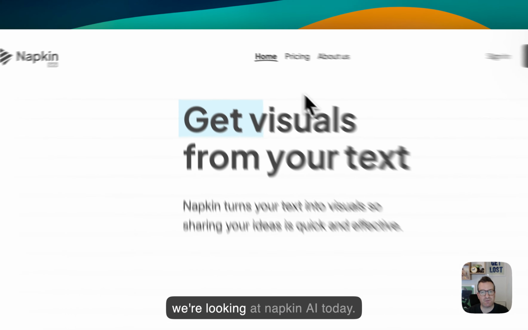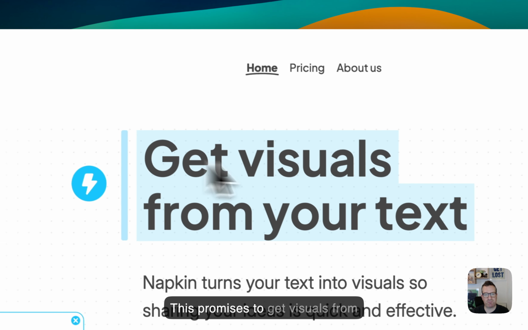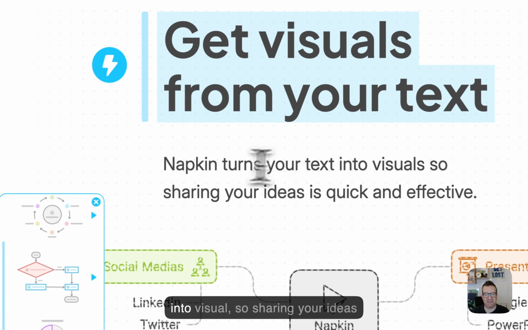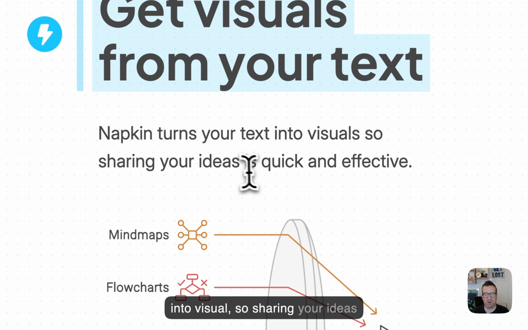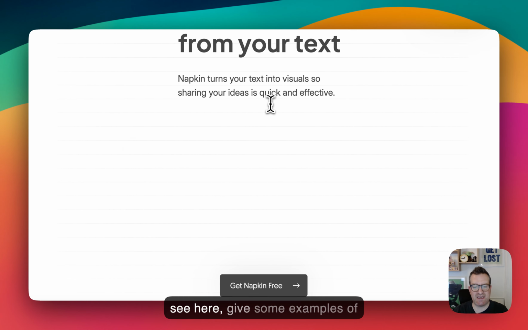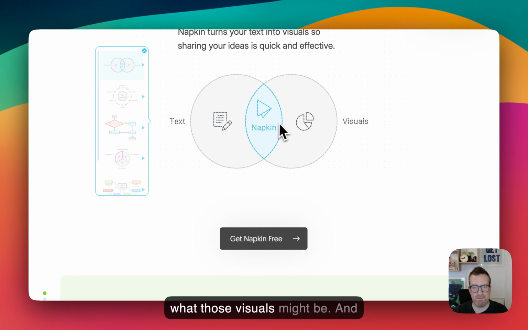So, as promised, we're looking at Napkin AI today. This promises to get visuals from your text. So Napkin turns your text into visuals, so sharing your ideas is quick and effective. As you can see here, it gives some examples of what those visuals might be. And I've had a little play with this in the past.